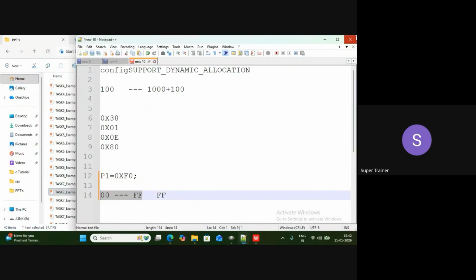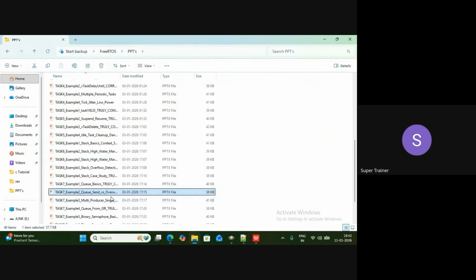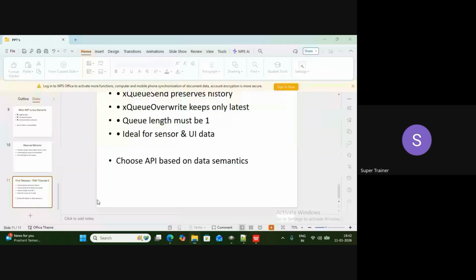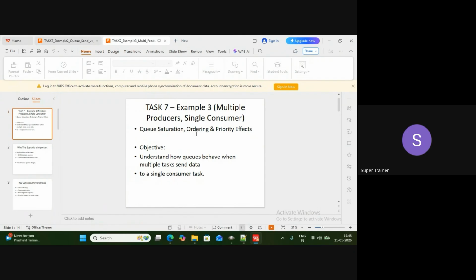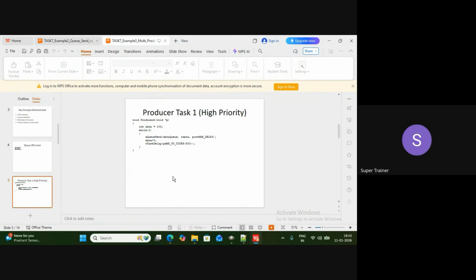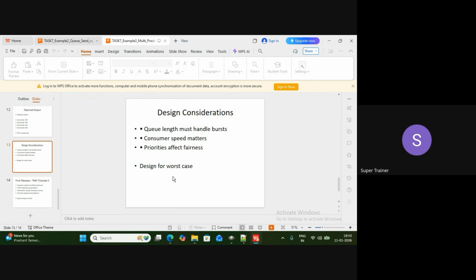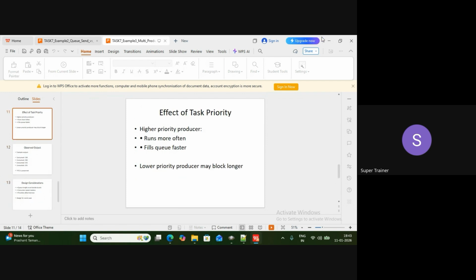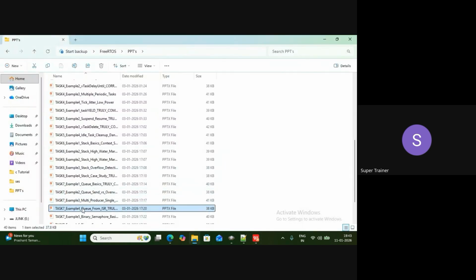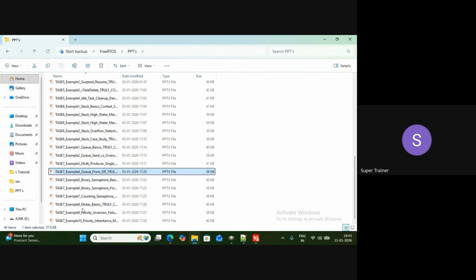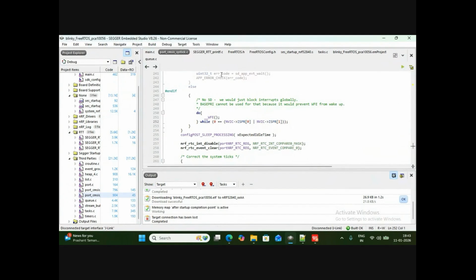All the topics are very much important, but we will continue tomorrow. Till now, we had only one producer and one consumer, right? Now we have multiple producers, all producing tasks, and a single consumer. So we will see this also. Then we have queues from ISR, binary semaphores, counting semaphores, mutex, priority inversion, but we will see that tomorrow.